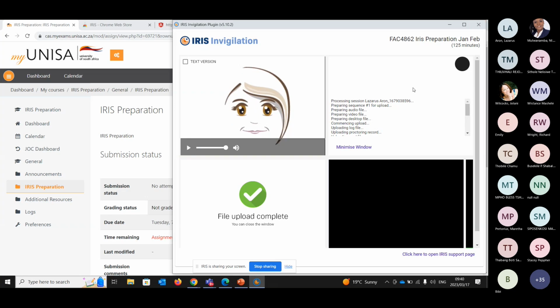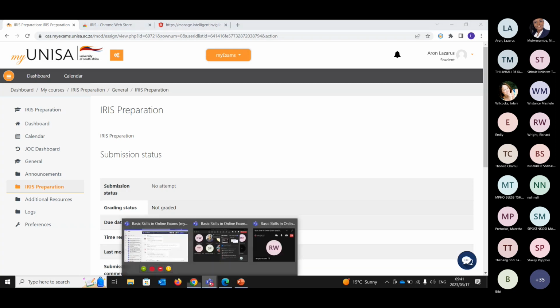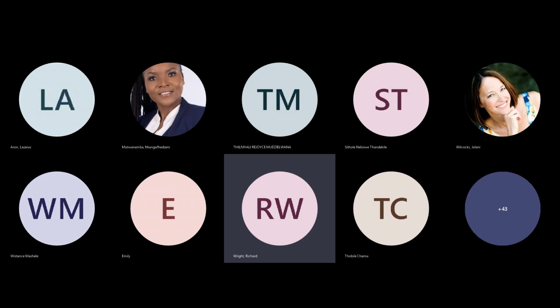Okay, so in this case, it's not closing. If it doesn't close, it has finished. Process is complete. I can just close Iris and then I'm done. That's it, Richard. I'm done. Yeah, thank you, Lazarus.